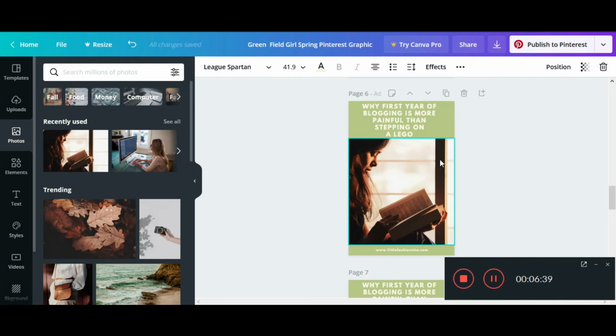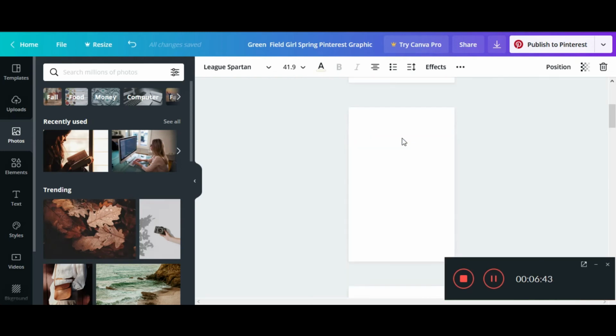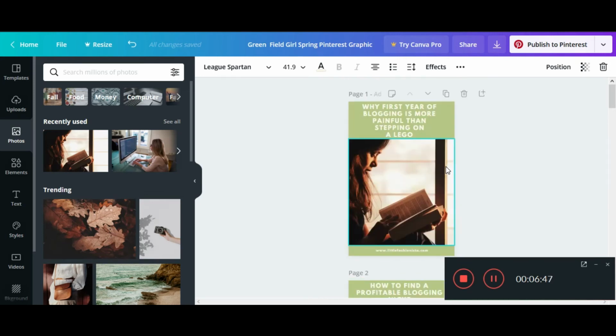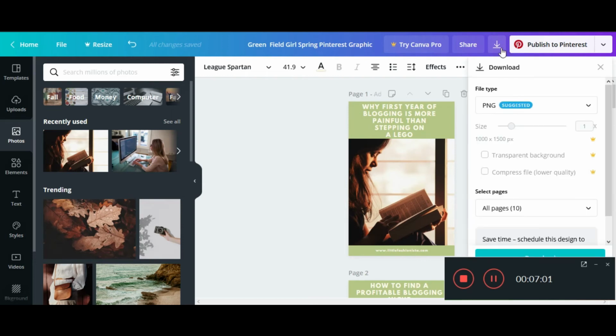So you have the first batch of pins. It's really slow. Your pins are branded. We're not talking design, okay, whatever. You design your pins. So this is the first batch of pins. Now, you can totally download the first batch of pins. Go to the arrow next to publish to Pinterest and leave PNG, all pages, 10.